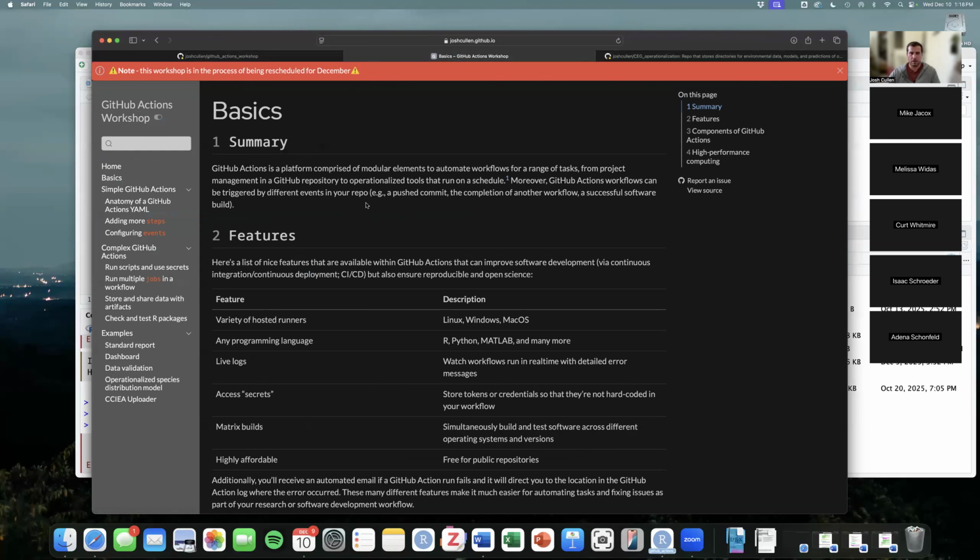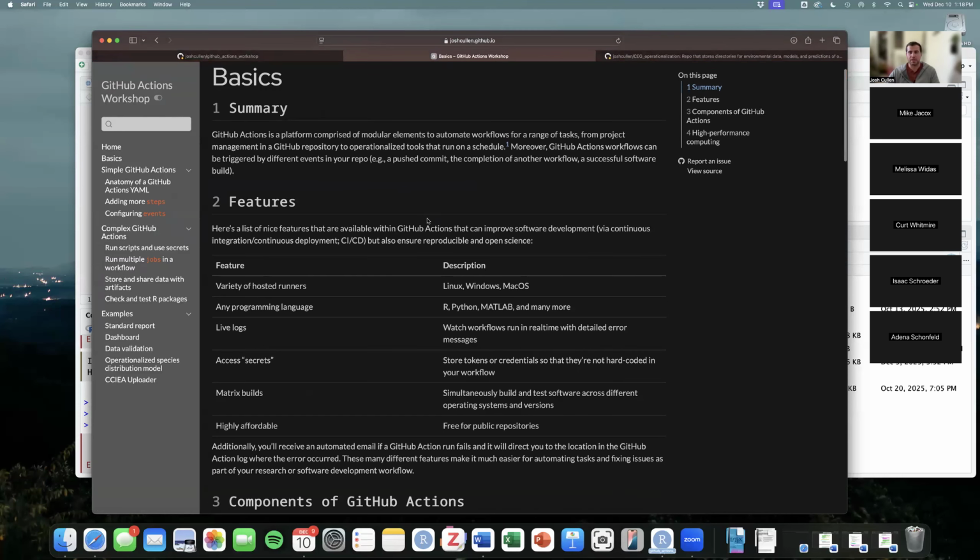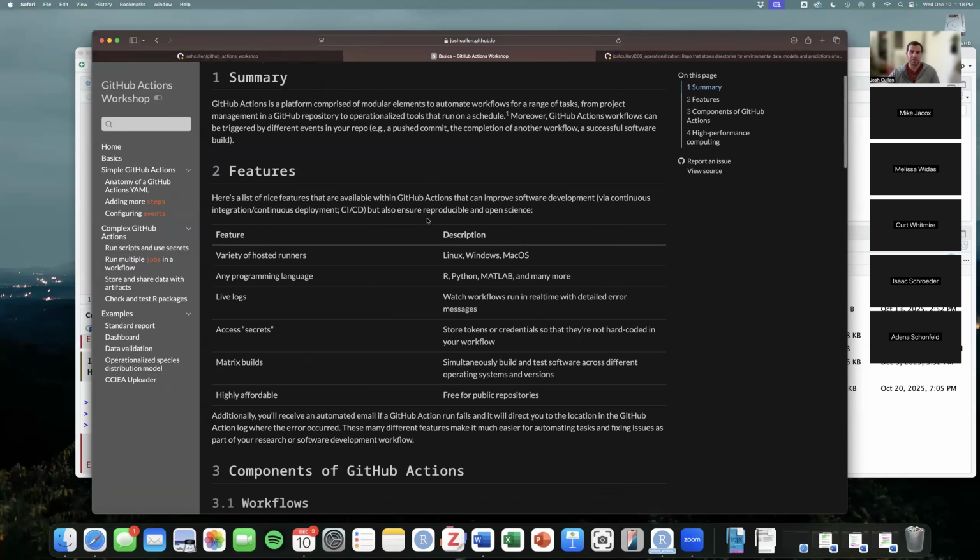So all in all, I think of GitHub Actions as this modular automated workflow for performing different tasks. This could be project management within a GitHub repo, or it could be operationalization of a tool. So they could be used in a variety of different ways, and I'll be exploring some of these as we go along here. And some features that I wanted to highlight that could be used in different ways, whether it's for scientific research or software development, include some of these.